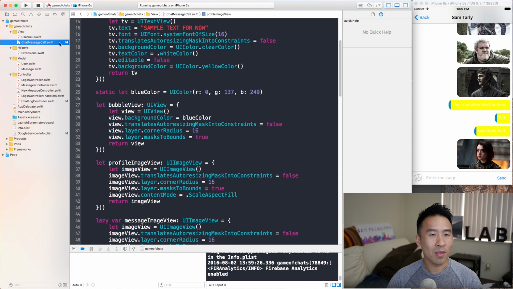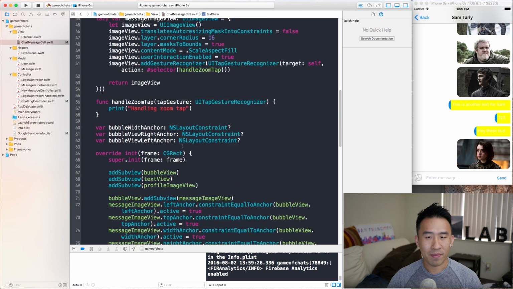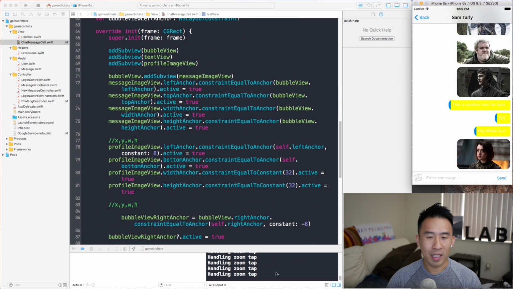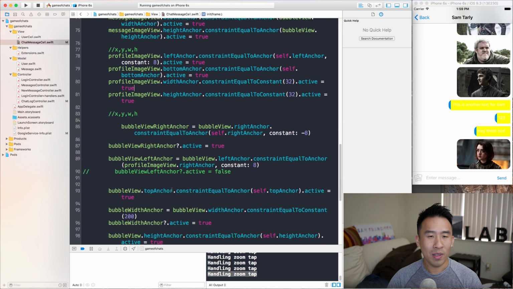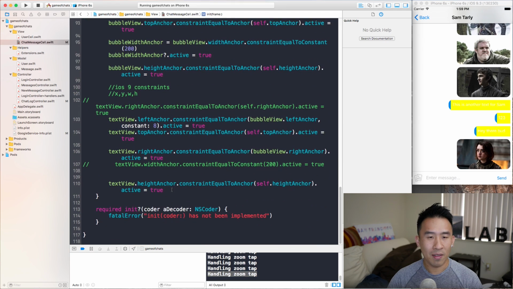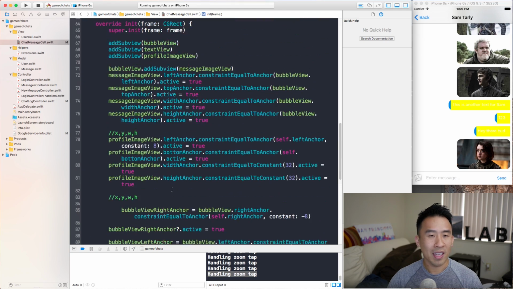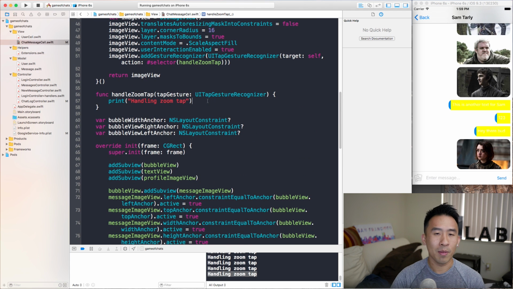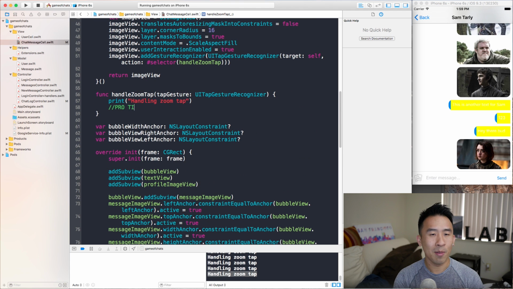If we go back to chat message cell, remove this yellow color guy, we should be okay. So tap, tap, tap, we get this guy here. Now I want to kind of let you guys in on something that I'll call a pro tip here. So pro tip, don't perform a lot of custom logic inside of a view class.